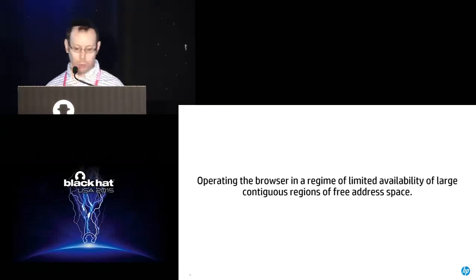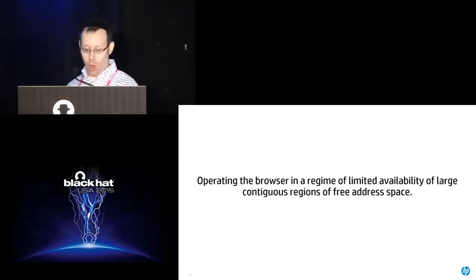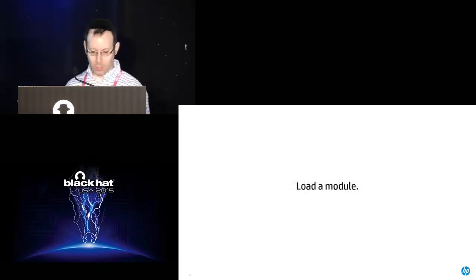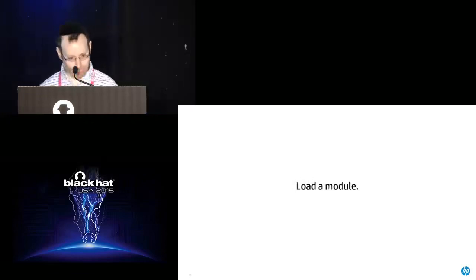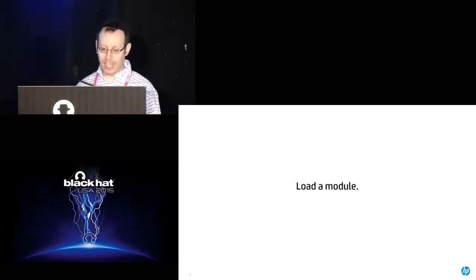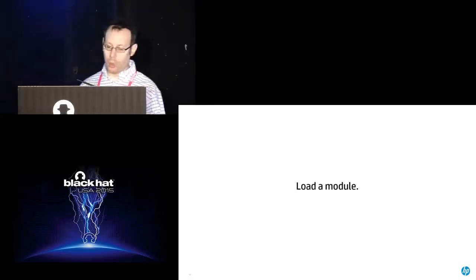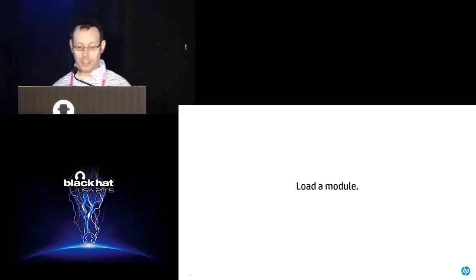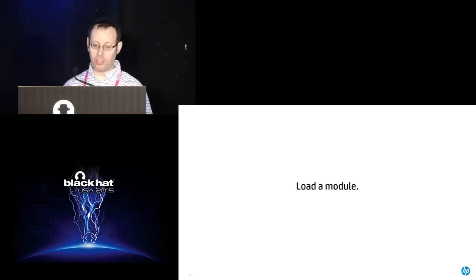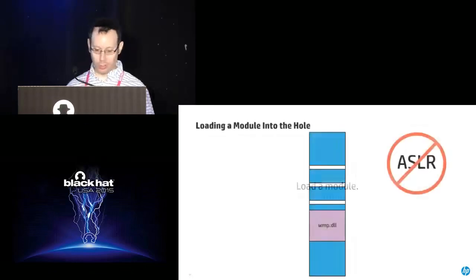How can we make good use of this ability? What can an attacker gain from knowing the address of a hole in the address space? We can load a module into it. We can start by creating a hole that's exactly the right size for loading a particular module. Then, using the memory protection oracle, we leak the address of the hole. Finally, we cause the loading of the module. It gets loaded exactly at the beginning of the hole because that's the only available place in the address space where that module is going to fit.